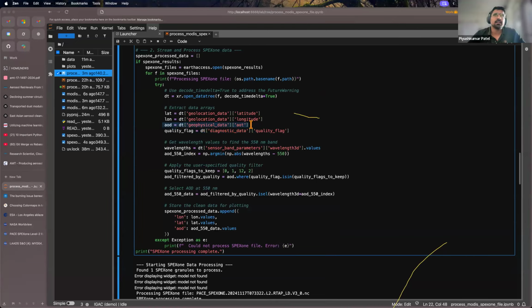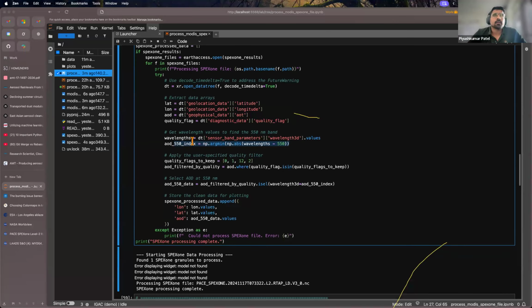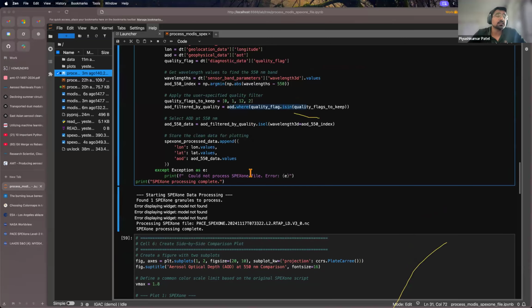Now this AOD has the information at 18 wavelengths. Out of that 18, I'm choosing the 550. So it will do it by itself. I do not have to mention the index. This is the way you can extract the particular wavelength information from the given 18 wavelengths. And then I am applying some quality flags. All these quality flags are used for identifying the accurate pixels.